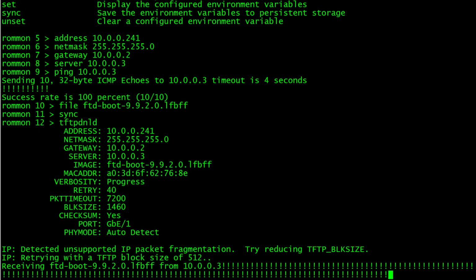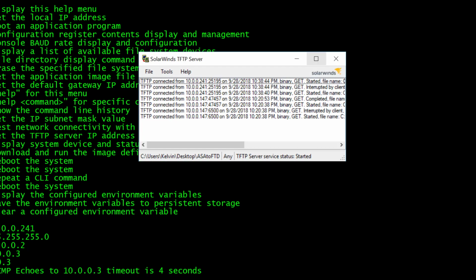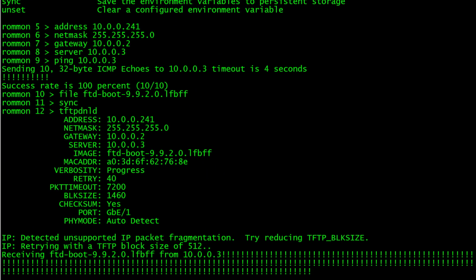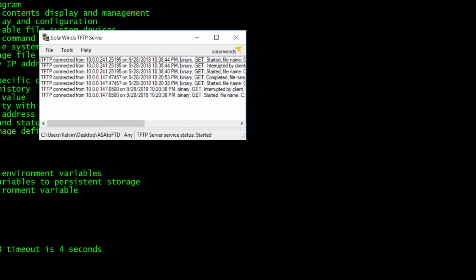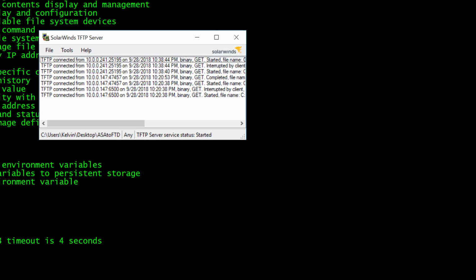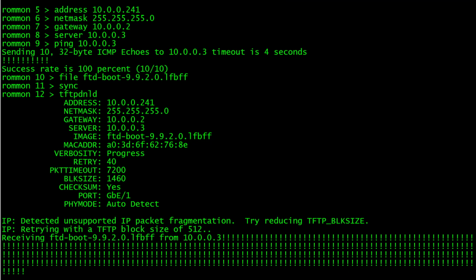So if we go back to our TFTP server as well, you can see that we've got some more GET requests here, which is good. In fact, if we just go back to that, it'd be the top one from 241. So we'll just wait until that image is copied to the device.